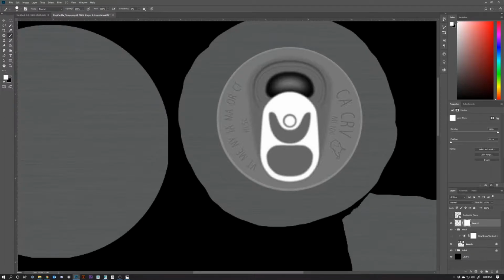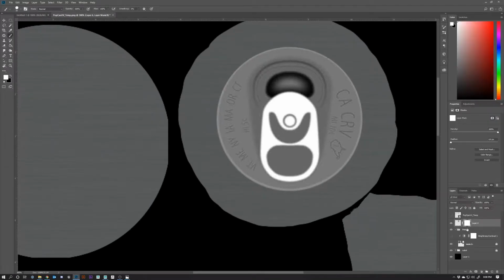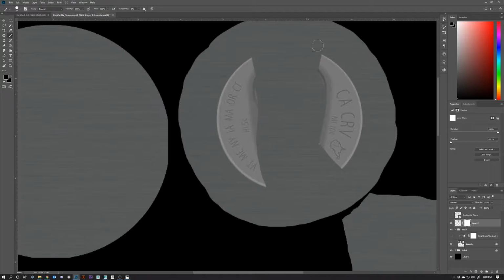I have my layer selected. Make sure you have your layer mask selected. There we go. Get rid of this information. So really, again, this is probably good for a lower res model, but this is a higher res model.